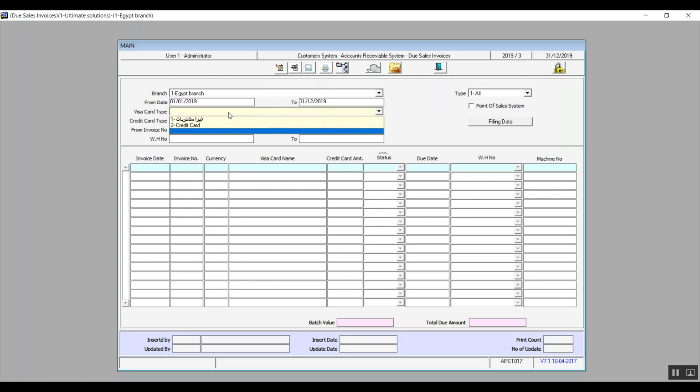We will select the branch, from date and to date. Here we determine the time period for the invoices that are due. Then we select the card type that the customer is using for the payment. We will also select the machine that we're using to accept this payment, and we also select the invoices themselves. We can select the invoices using a warehouse number as well. Alright, so you will click on filling data and the table will be filled in with the details.